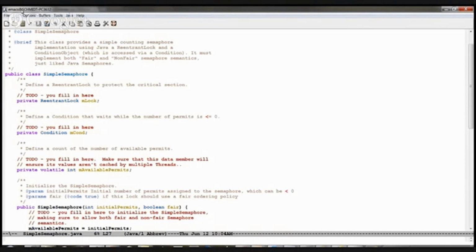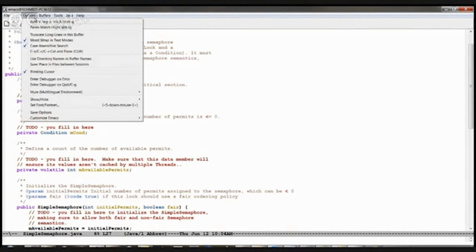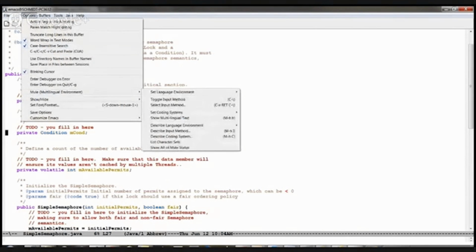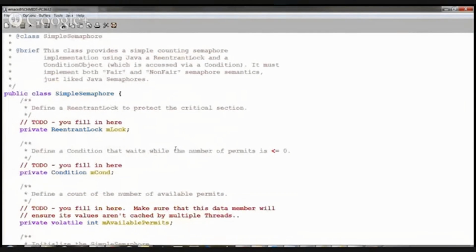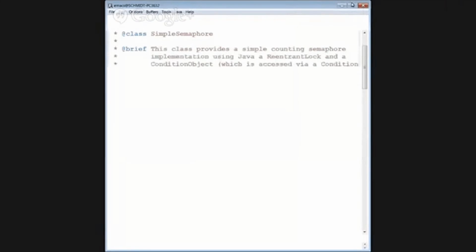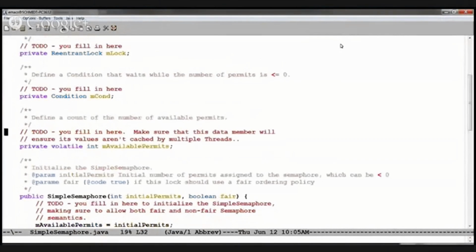Oh yeah, good point. Let me go ahead and make the font a little bigger. Thank you, Mike. That's a good suggestion. Make it a little easier to see. There we go. So here is the font. Hopefully you can see that better.